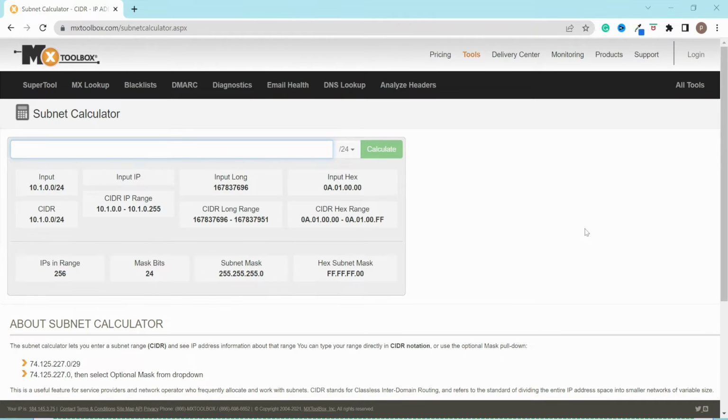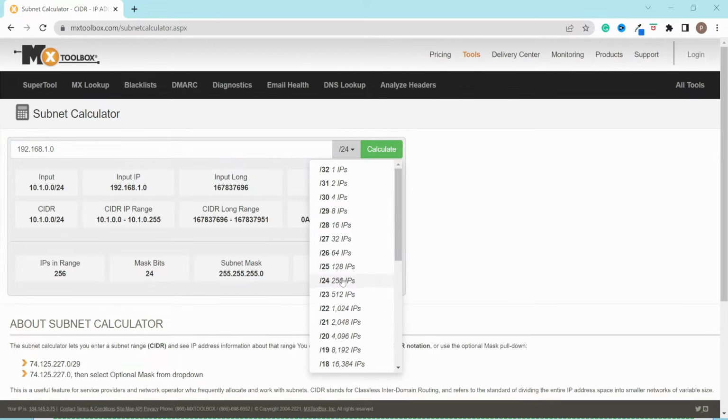Also, you can use this online tool. I'll put the link again in the description section. And there is a utility called subnet calculator along with it. So you can just put in your IP range over here. Let's say our subnet 1's IP range, which is 192.168.1.0. And we have selected the subnet mask as /24. So here it is. You can select any subnet mask.